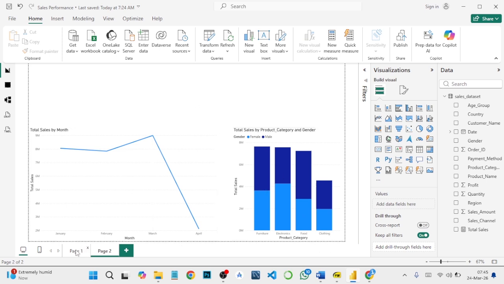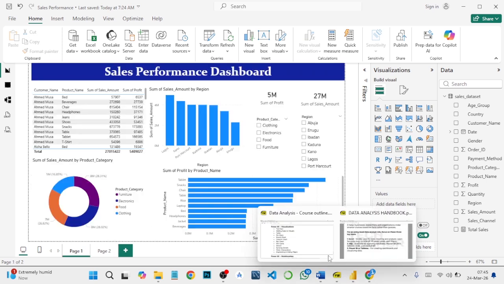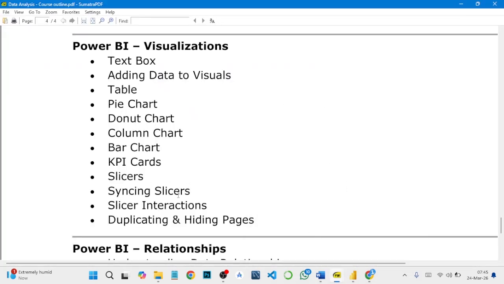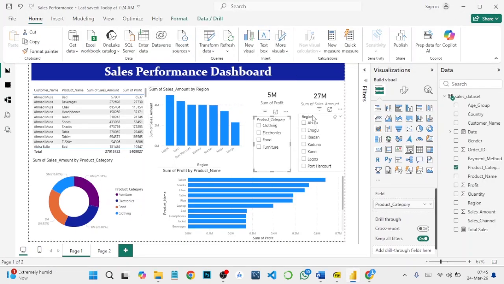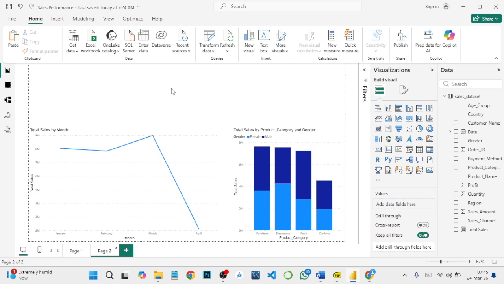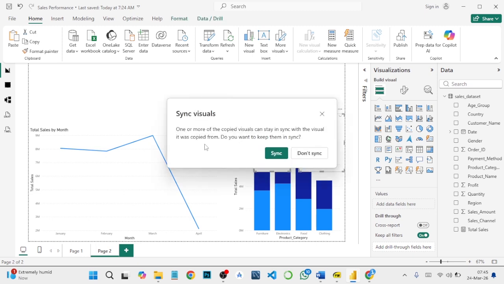So now I'm looking at syncing slicers. I'll pick the slicer, press and hold Control and select them. I'll press Ctrl C, come here, and press Ctrl V to paste. Right now they're asking me about sync visuals. One or more of the copied visuals can stay in sync with the visual it was copied from. Do you want to keep them in sync?